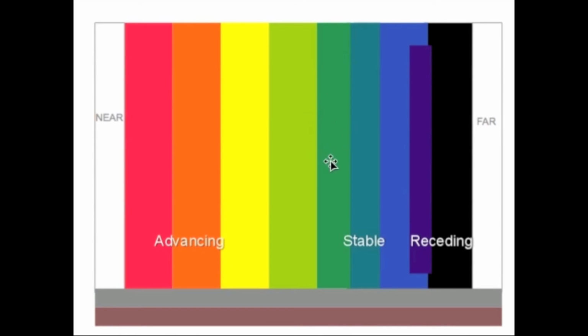Green is a stable color. It has no advancing motion, it has no receding motion. Blue-green starts to recede. It does not advance, and blue recedes and violet recedes. Black sits way far away. If you notice, these are kind of in spectral sequence. Here we have our long wavelengths, and here we have our short wavelengths. Long wavelengths we see more quickly. We see them further away.